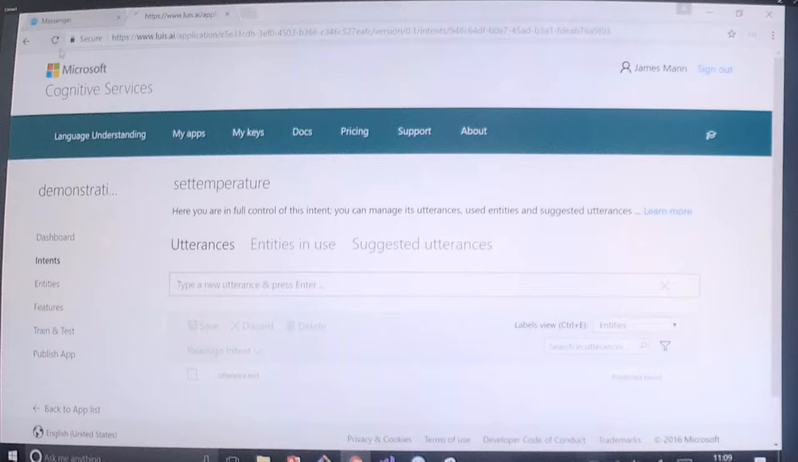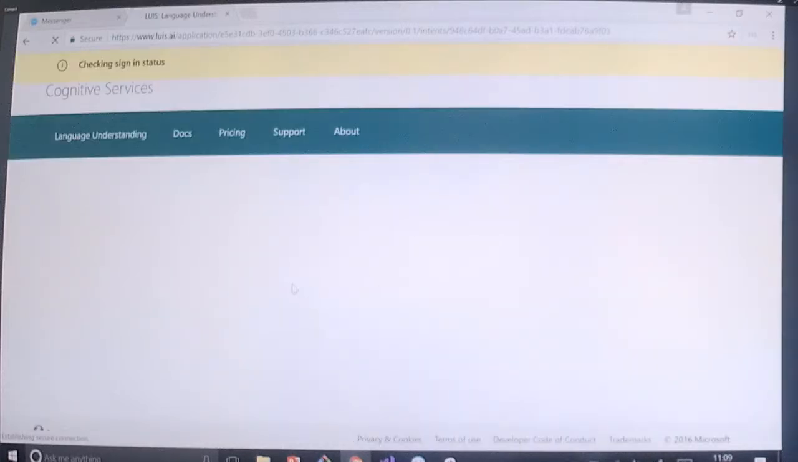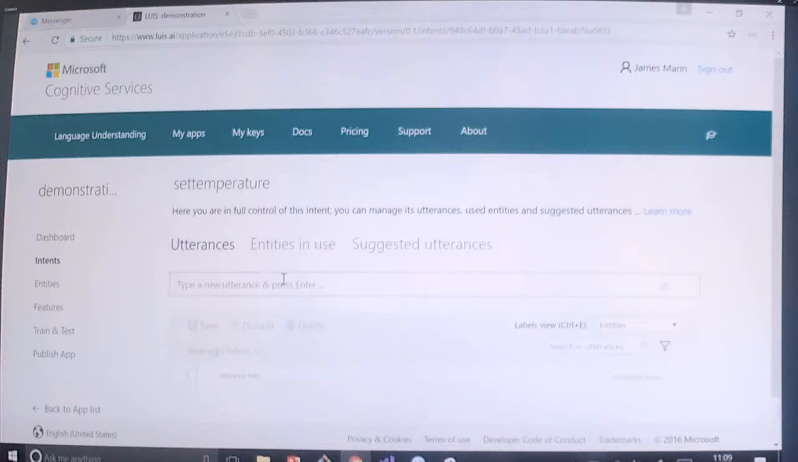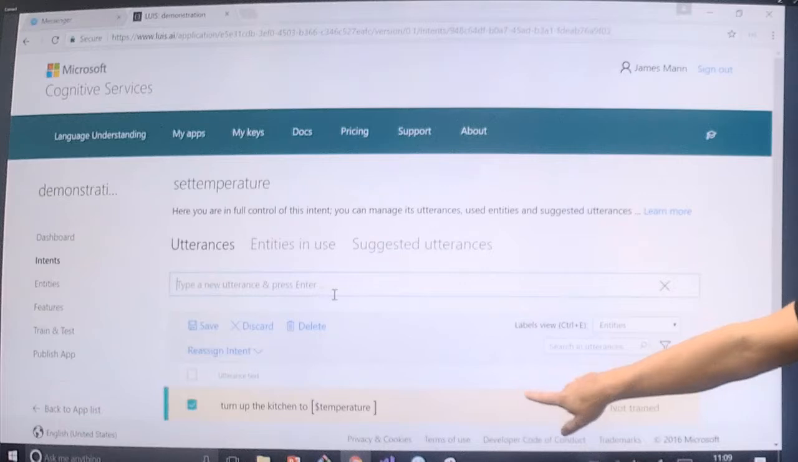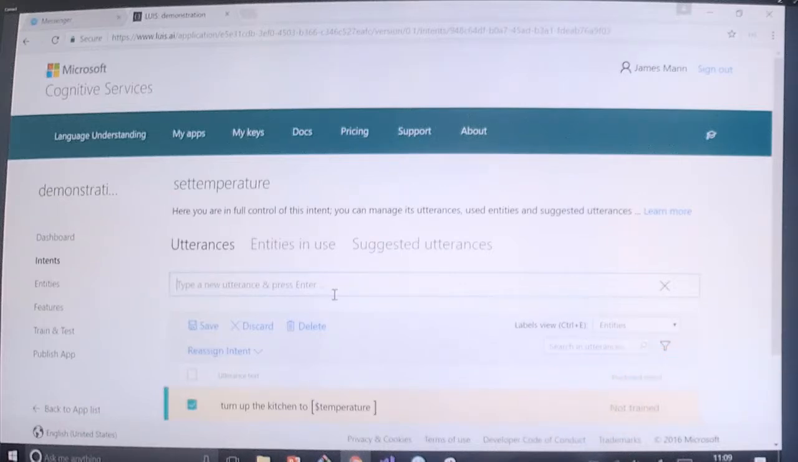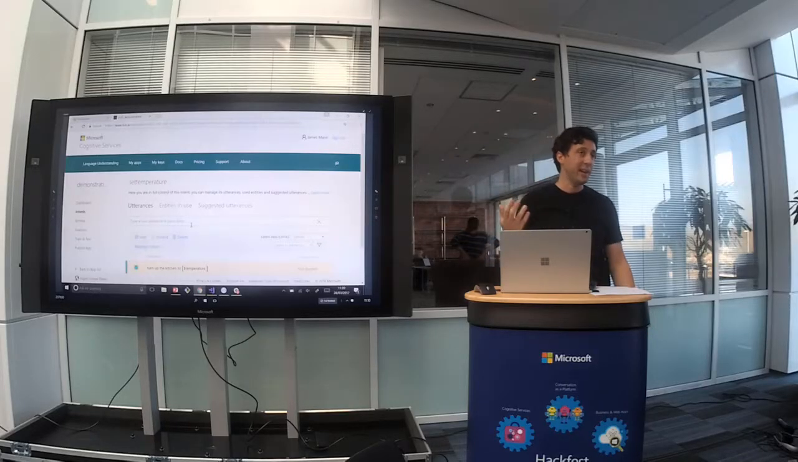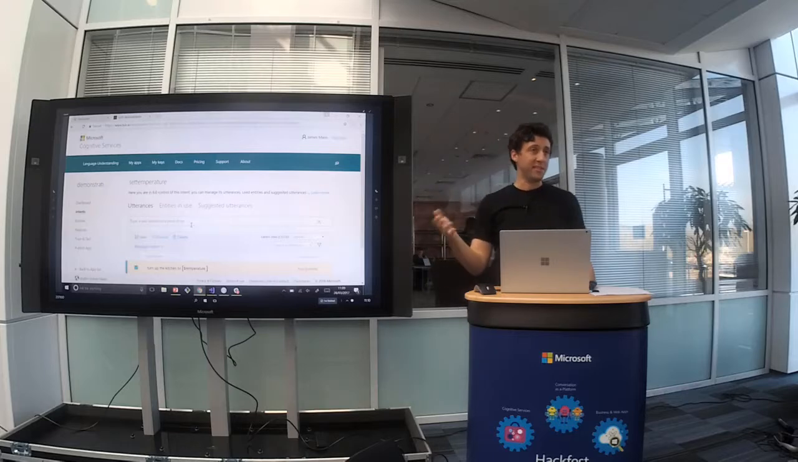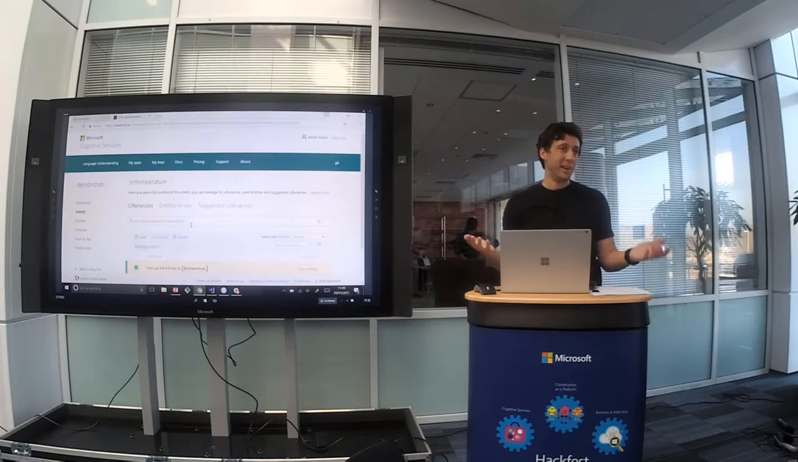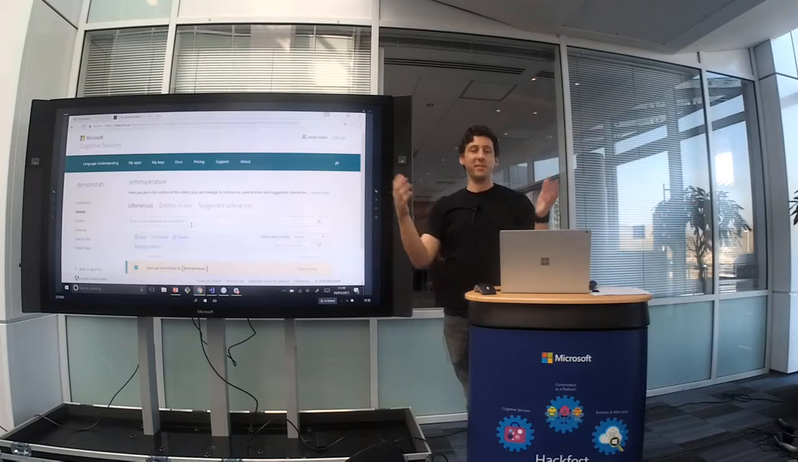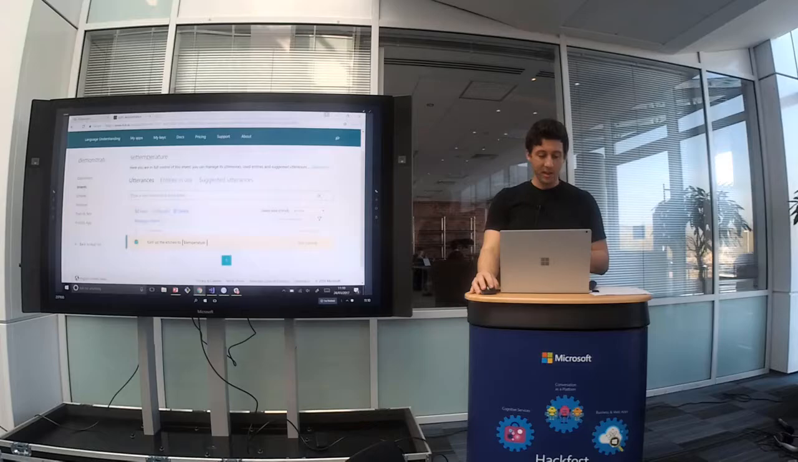And then if I refresh that, I can start to type in utterances to begin to train the model, right? So I'm going to say something like, turn up the kitchen to 21 degrees C. And LUIS has gone off. You can see it's tried to classify this utterance I've provided. And it's actually recognized the temperature. It's picked up the temperature based on that intelligence that the built-in entities provide you. But obviously it doesn't know anything about kitchen because what does that mean in the context of this application? So I just need to tell it what that means.